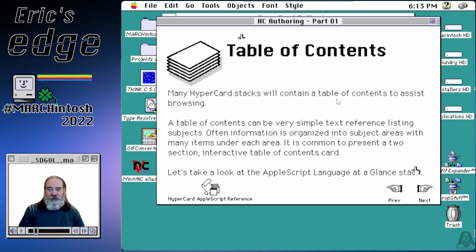Quite frequently, a HyperCard stack will contain a table of contents to assist with browsing, especially if the stack has a lot of cards in it. A table of contents can be a very simple text reference listing the subjects. Often the information is organized into subject areas, and if there's a lot of information, those subject areas may have an area underneath each one. So it's common to present a two-section interactive table of contents on a card.